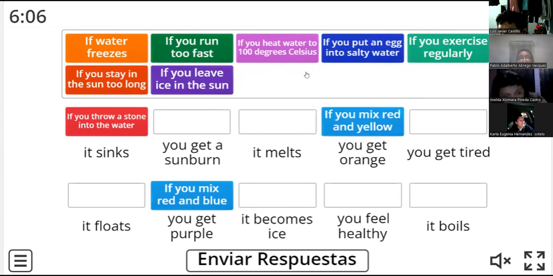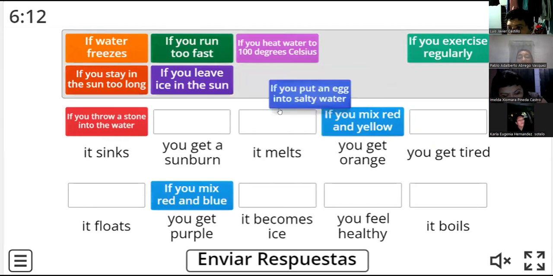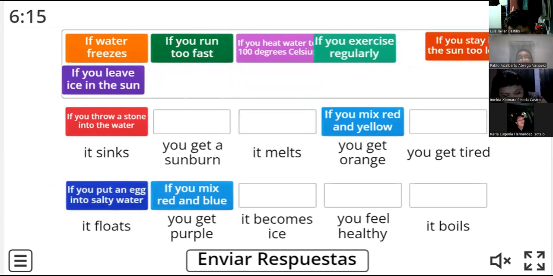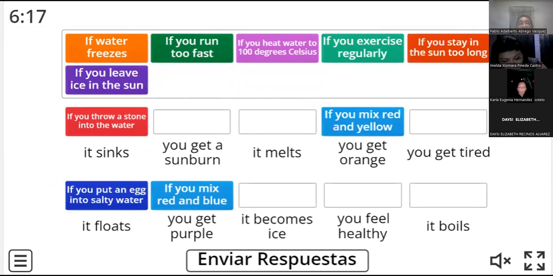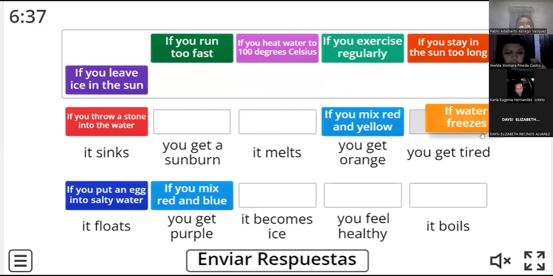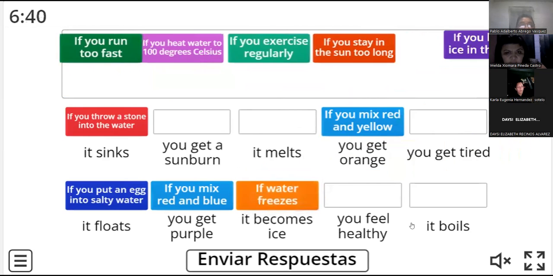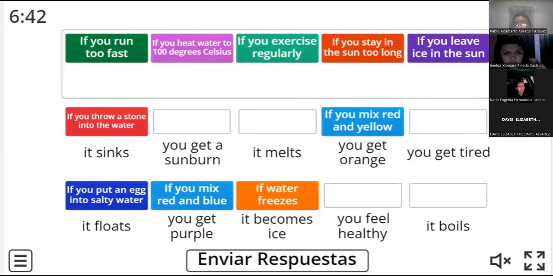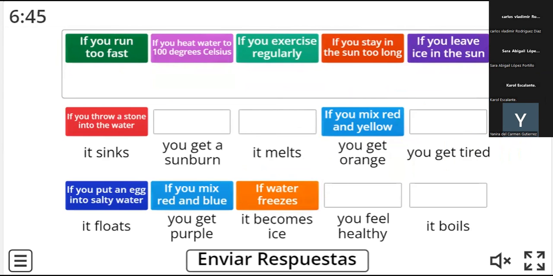If you put an egg into salty water, it floats. It floats, okay. Floats. Okay, Adalberto. If water freezes, it becomes ice. If you? It's water freezes. It becomes ice, okay. It becomes ice, very good. Very good. Imelda, what do you have?